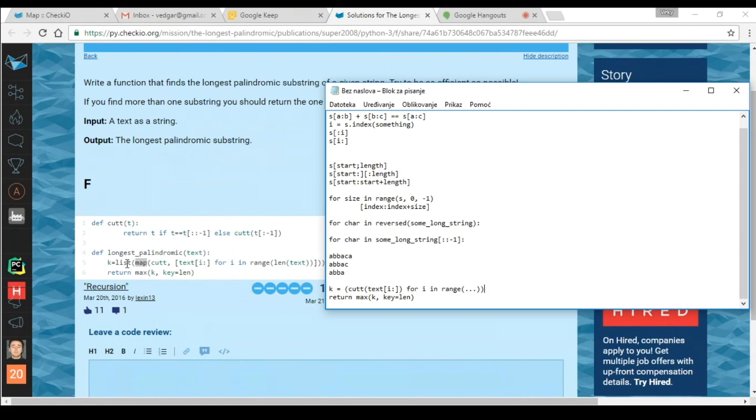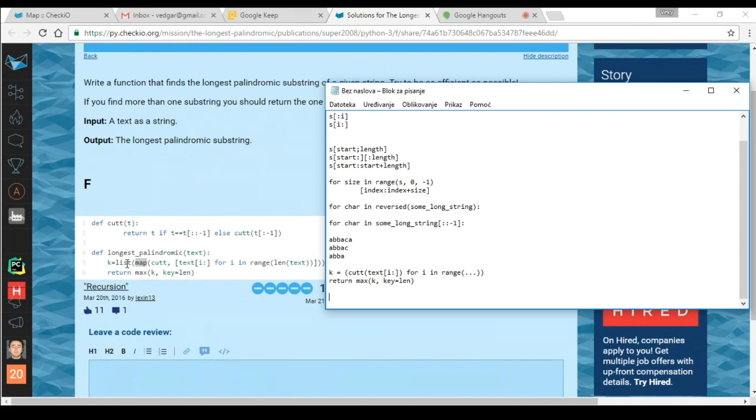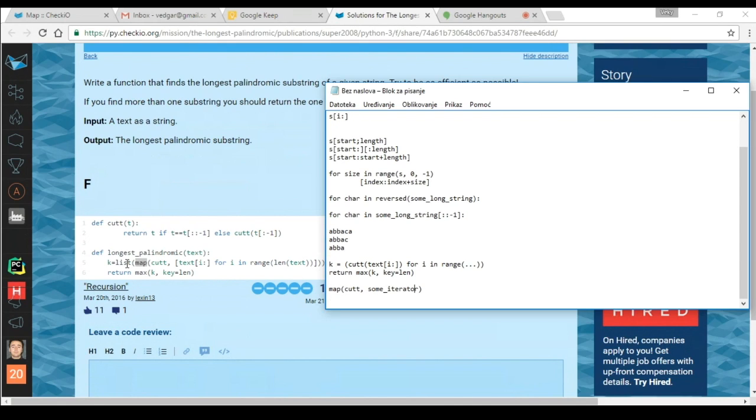Map has its uses, but when you have a concrete sequence or an iterator which has a concrete name, I don't know, some iterator, and then you want to map some function over it, then you use map. But if this iterator is already a generator expression, then you can just put it inside the generator expression, and it will work fine, and it will probably be easier to read.